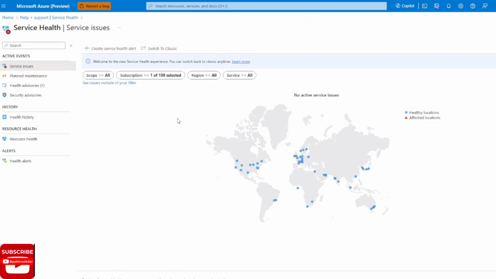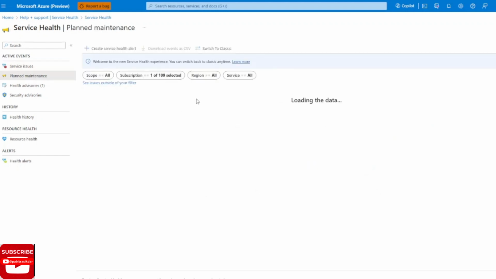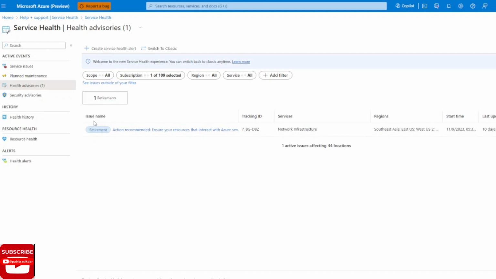By the way, this is very important for you and a very important thing to discuss. In service health, you will find all the planned maintenance details, like if there is any upcoming planned maintenance, so you'll get to know from here. Then there is health advisories. If any health advisory, like here it is showing one health advisory.